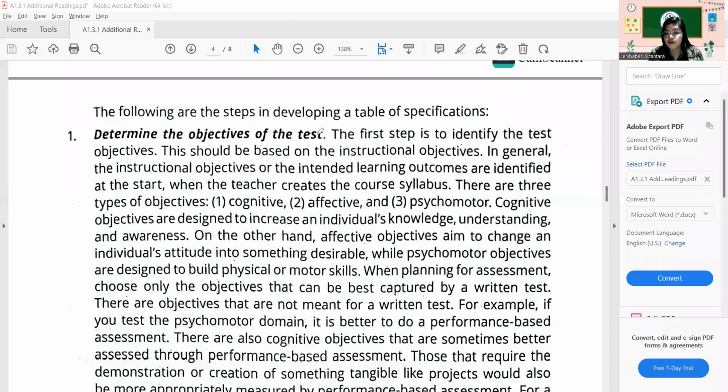Determine the objectives of the test. The first step is to identify the test objectives. They should be based on the instructional objectives. In general, the instructional objectives or the intended learning outcomes are identified at the start. Ayan o. When the teacher creates the course syllabus, there are 3 types of objectives: the cognitive, affective, and psychomotor.